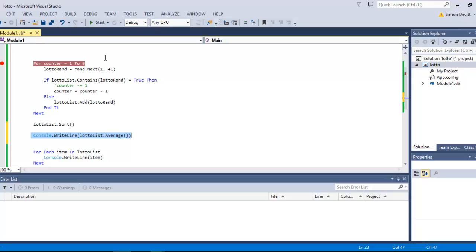Okay, so that'll be the end of our use of lists for the evening. The next tutorial that I'll make will be surrounding the use of functions and subroutines.